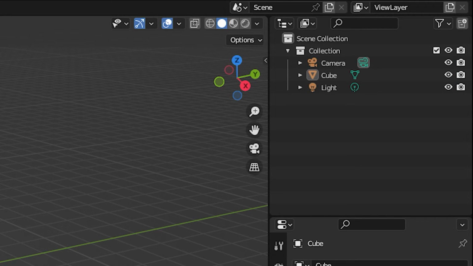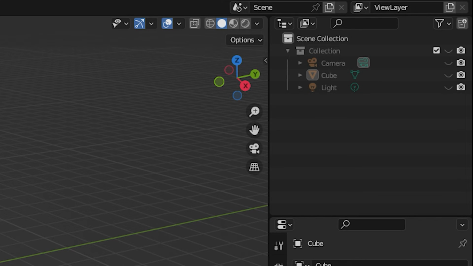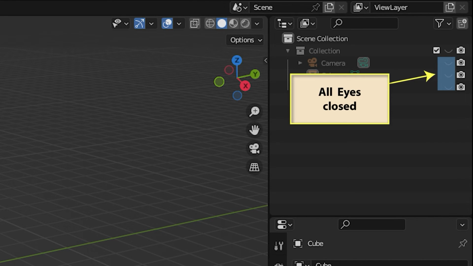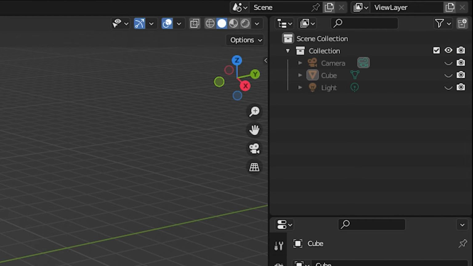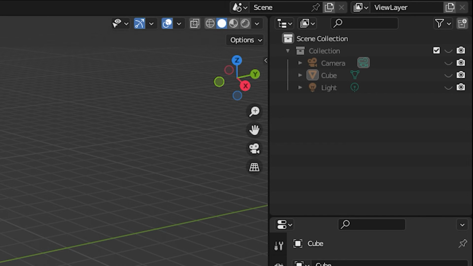However, if we hold down the Shift key when clicking on the open eye icon of collection, not only are all the objects in the collection hidden, but the open eye icon of each changes to a closed eye. Now clicking on collection's closed eye has no effect on the items within the collection and they remain hidden in the viewport. To have all the objects in the collection become visible in a single operation, we must again hold down Shift while clicking on the closed eye.